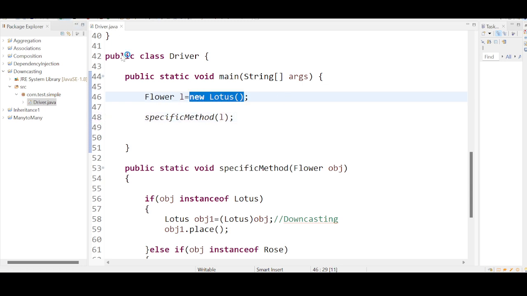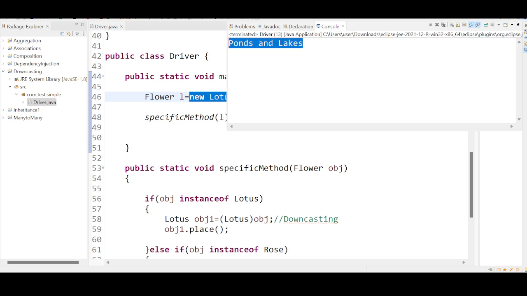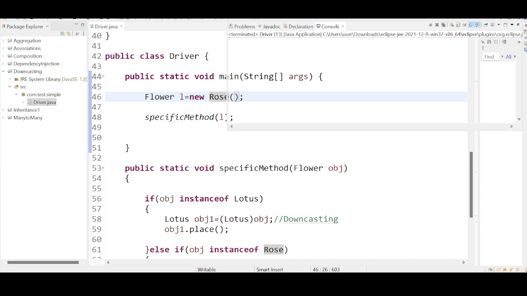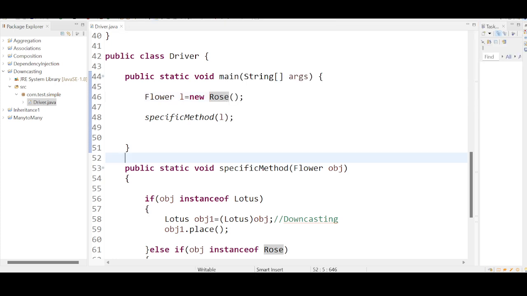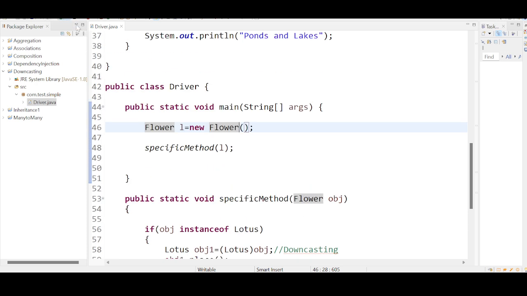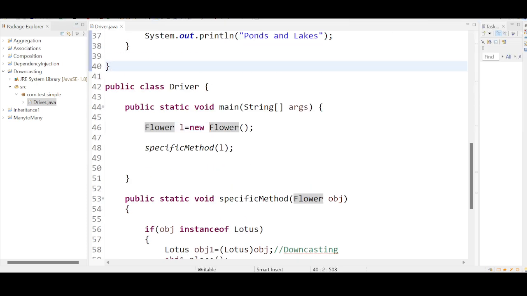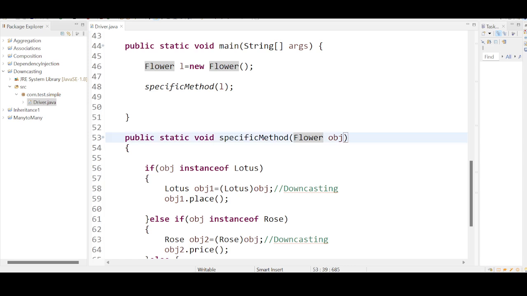In the runtime, I am able to pass lotus. If I pass lotus, my intention is to get access to the specific method ponds and lakes. In the runtime, I will be passing rose. My intention is to execute the specific method of the rose class. Price is 100 rupees. In the runtime, I will be able to pass the flower itself. I need to execute the specific method of the flower class itself. Market. So in the runtime, there could be a method that is designed in such a way that it is going to accept a parameter of the superclass, the reference of the superclass.